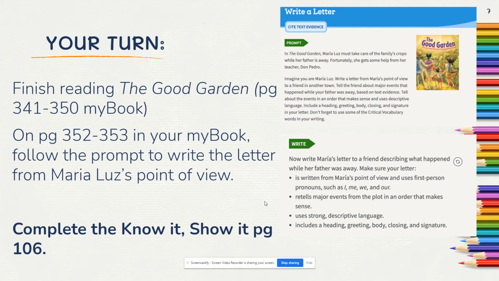I want you to think about Maria Luz's responsibilities to her family while her father is away. Take some time and write down notes and details from the text that will help you write your letter. Remember, you're writing this letter from Maria's point of view. Make sure you write about major events that happened while your father was away by using text evidence. And make sure the events are in chronological order. Don't forget to use signal words or transitional phrases to connect the plot events in order or sequence.